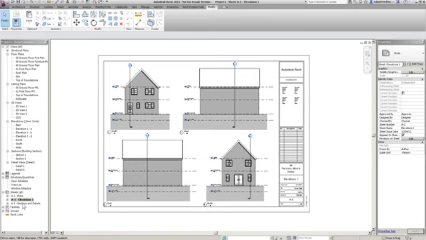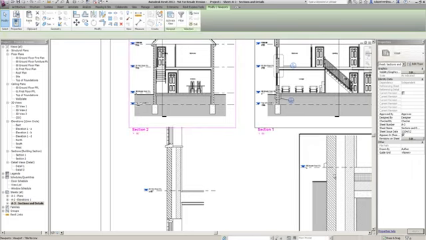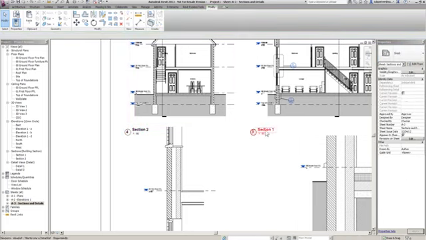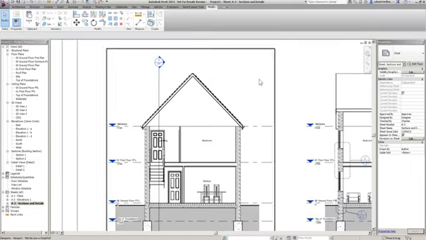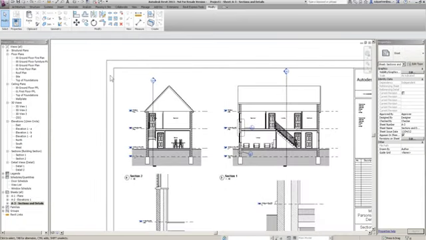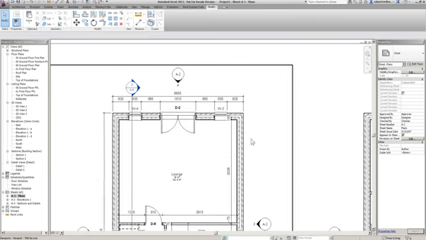Okay, let's look at my sections. Section 2, I'll just turn those back on there as well. Bang, there we go. As you can see, it just cross-references in this view as well. Nice and quick and easy. Now, that's basically it. That's all I wanted to show you. I just want to show you how quick and easy that is. Just look at the information I've produced there.